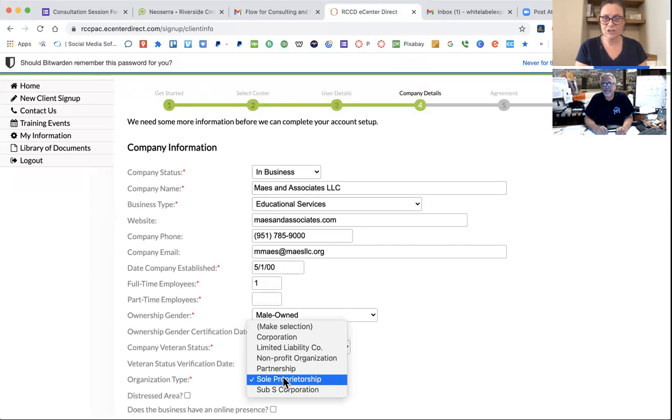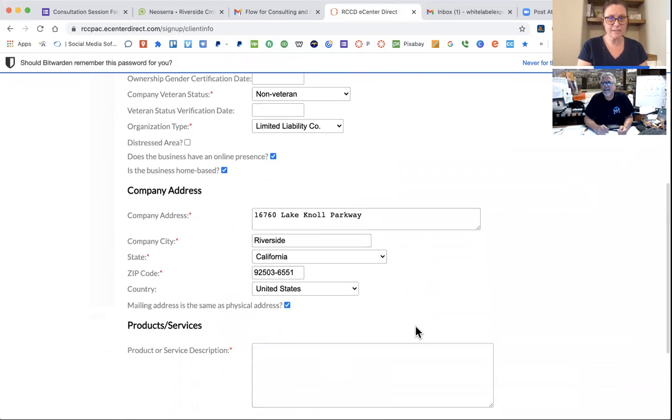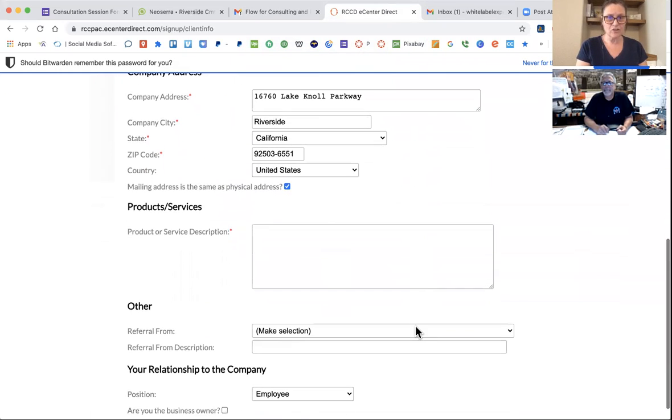And then organization type is an LLC, which you've already told me. Are you in a distressed area? I don't think you are, right? Do you have an online presence? Yes. Okay. Is the business home-based? Yes. Okay. And then the company address, and then the mailing address is the same.